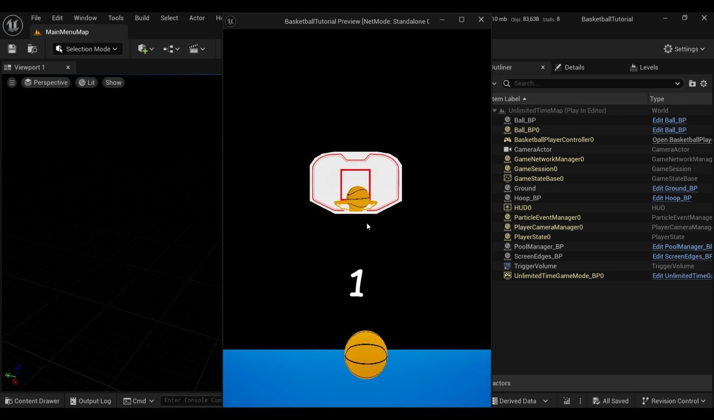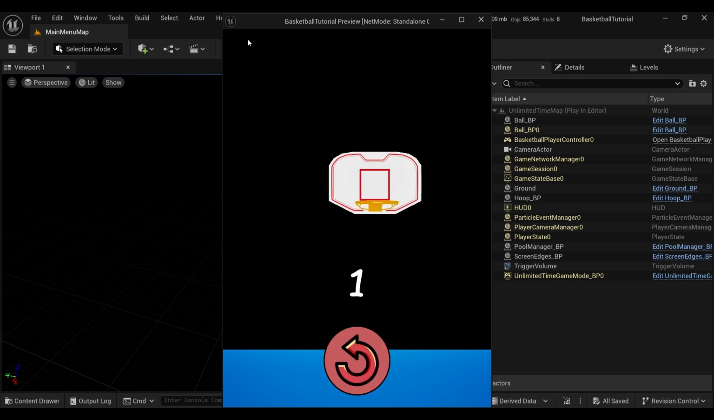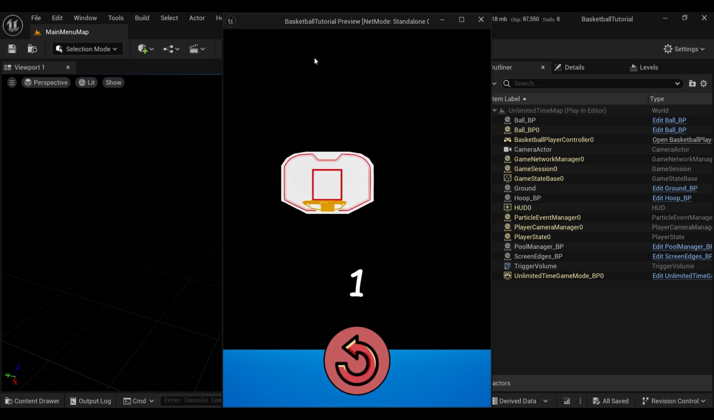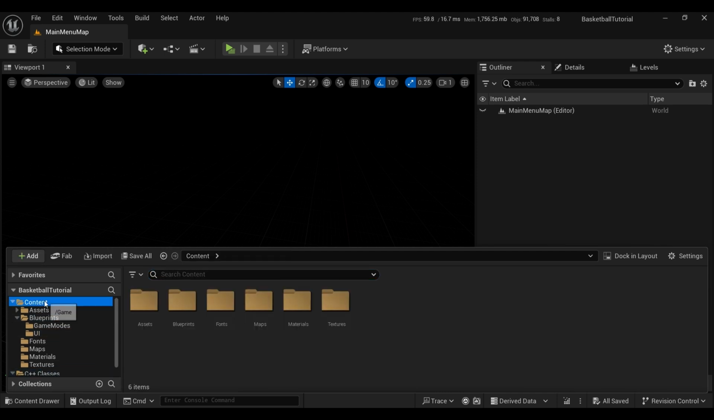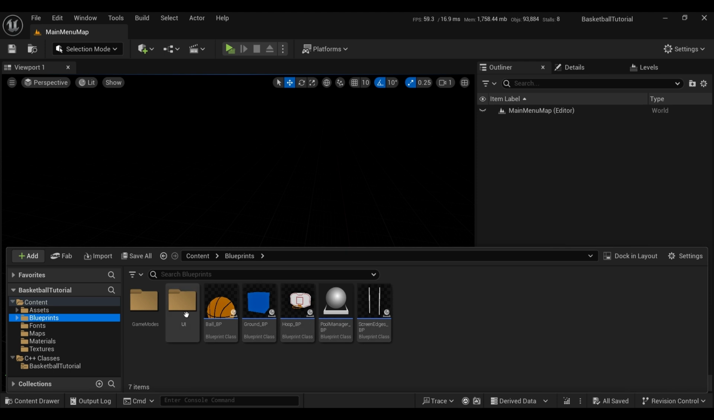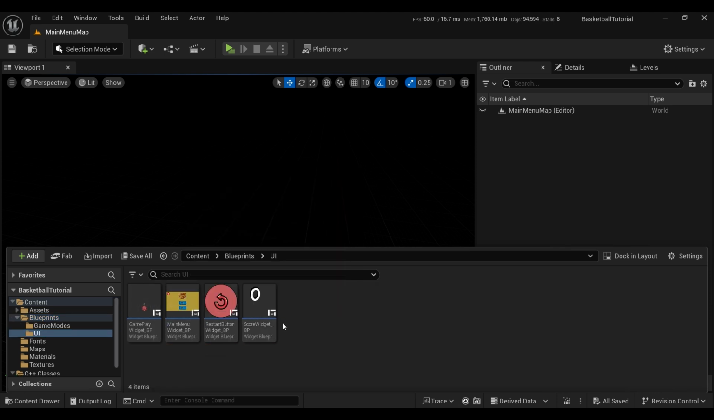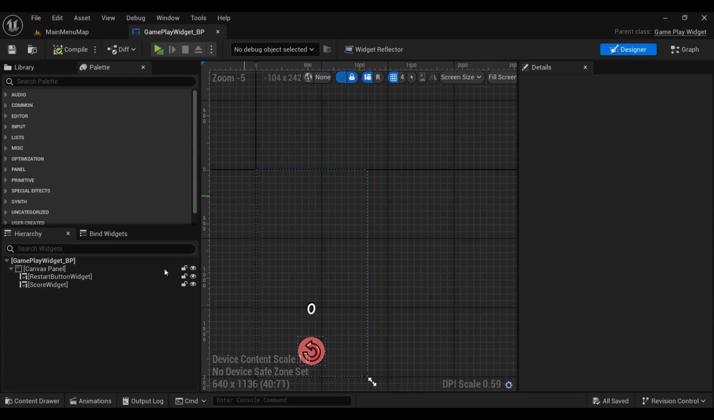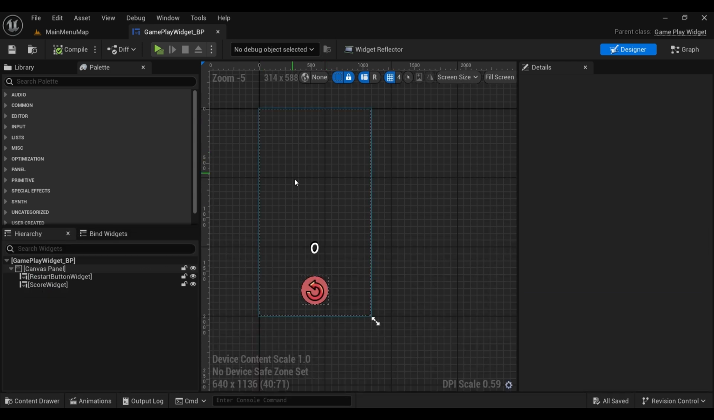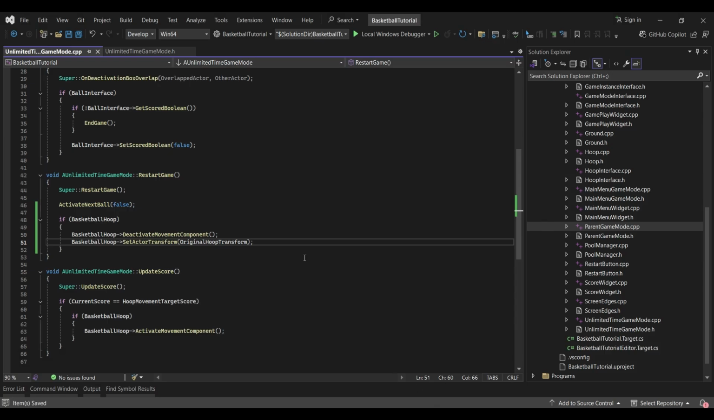Great. Okay, one last thing I promise in this tutorial is we need a home button here. Maybe we want to return home, right? So let's go quickly do it. We can do it as a separate widget like we did for the restart button, and we can do it inside our gameplay widget here. I'm going to just set it here because it's faster for now.